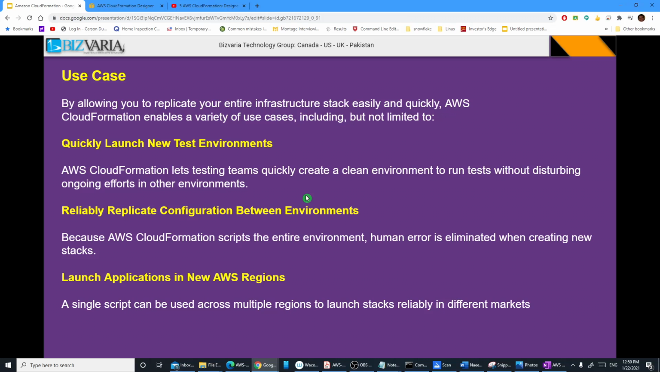Another thing it offers you is reliable replication of configuration between environments. Your testing, production, and development environments should look the same by all means. Otherwise, for example, if you develop something on Windows 8 and then try to run it on Windows 10, it's going to give you an error. That's why all three environments have to be the same version of Linux, or Windows, or whatever you're running. So this is another thing: you can have one template and create multiple environments from it.